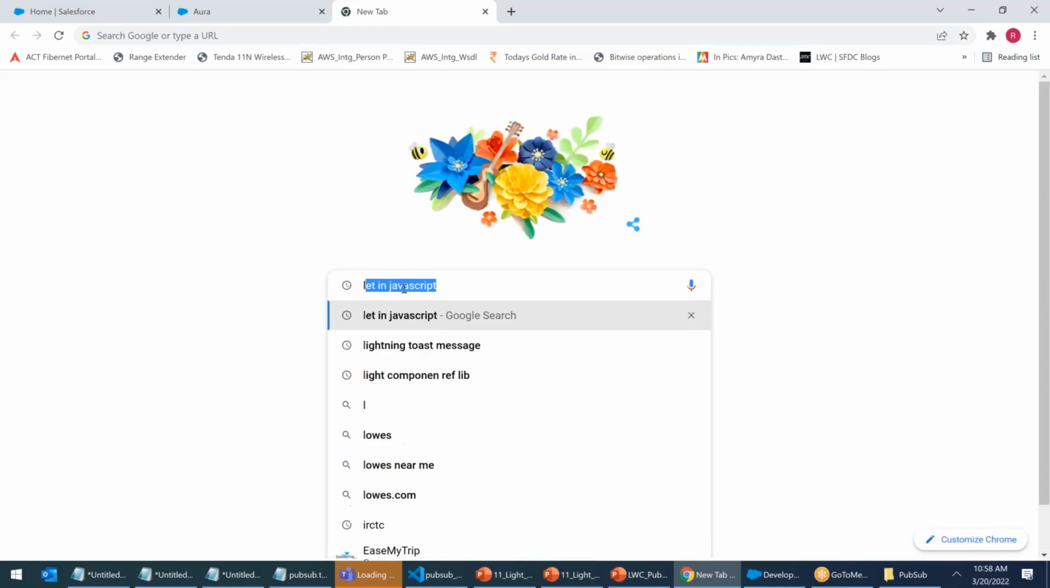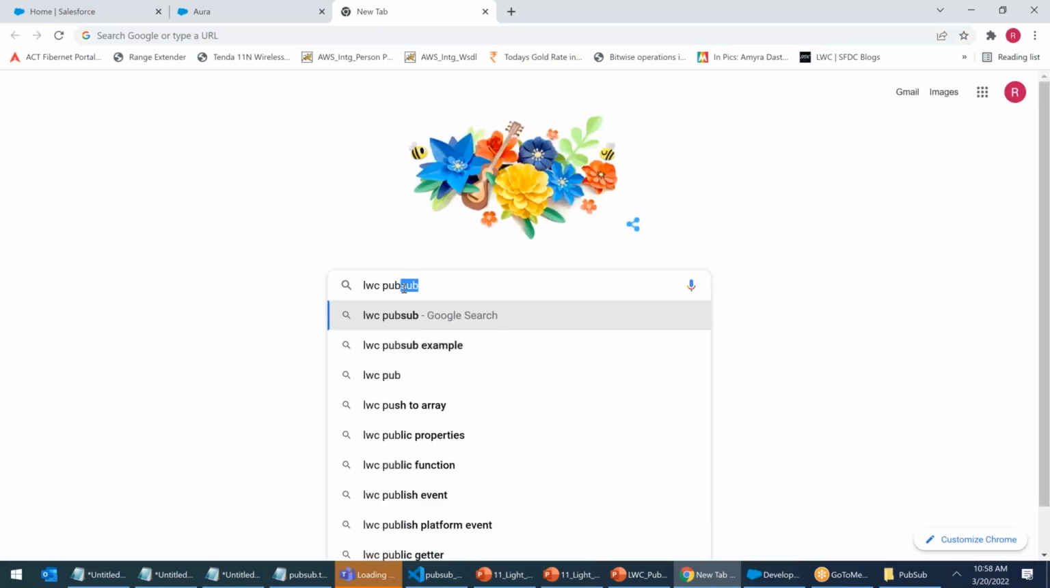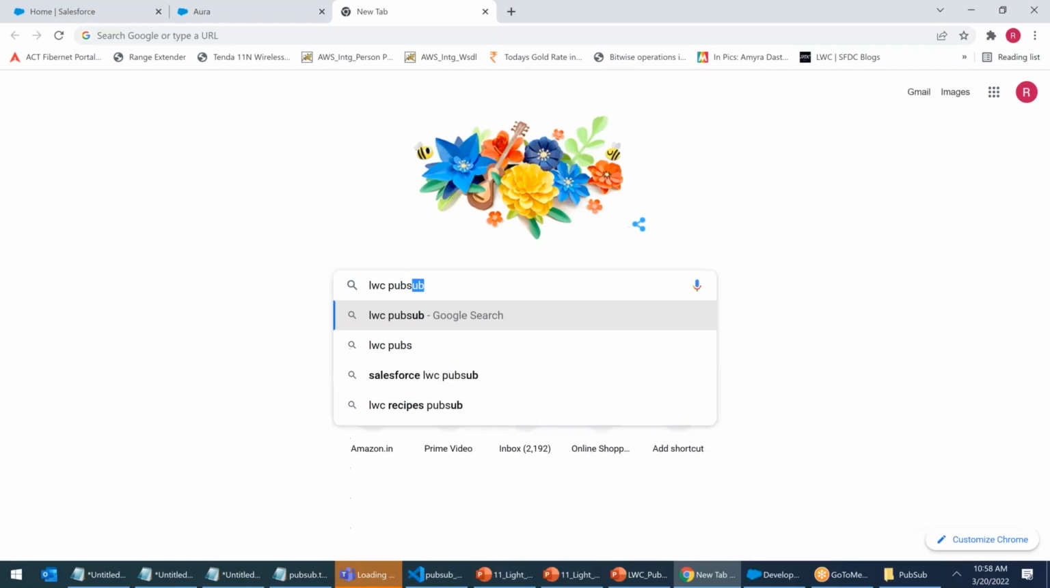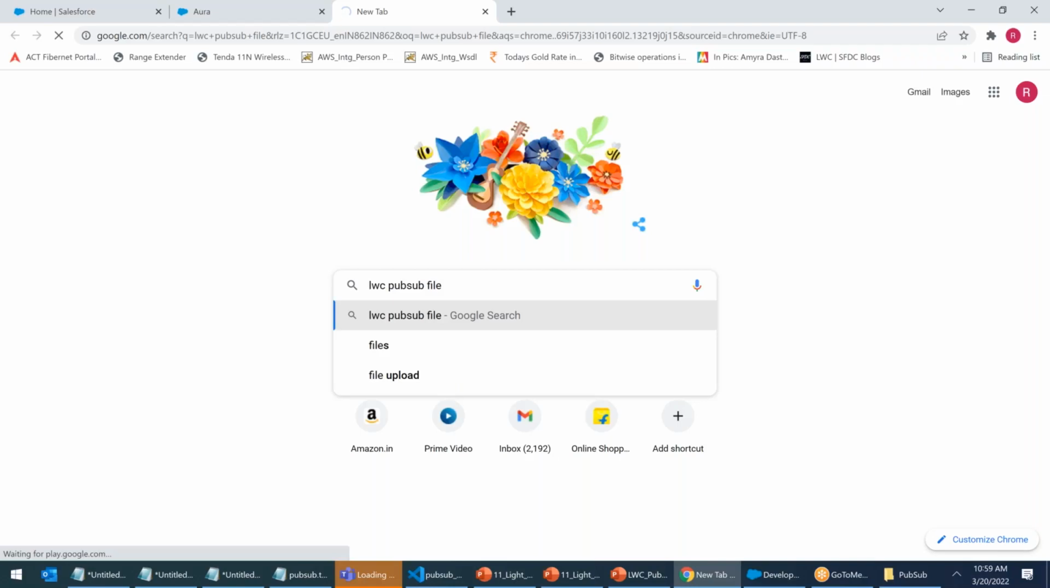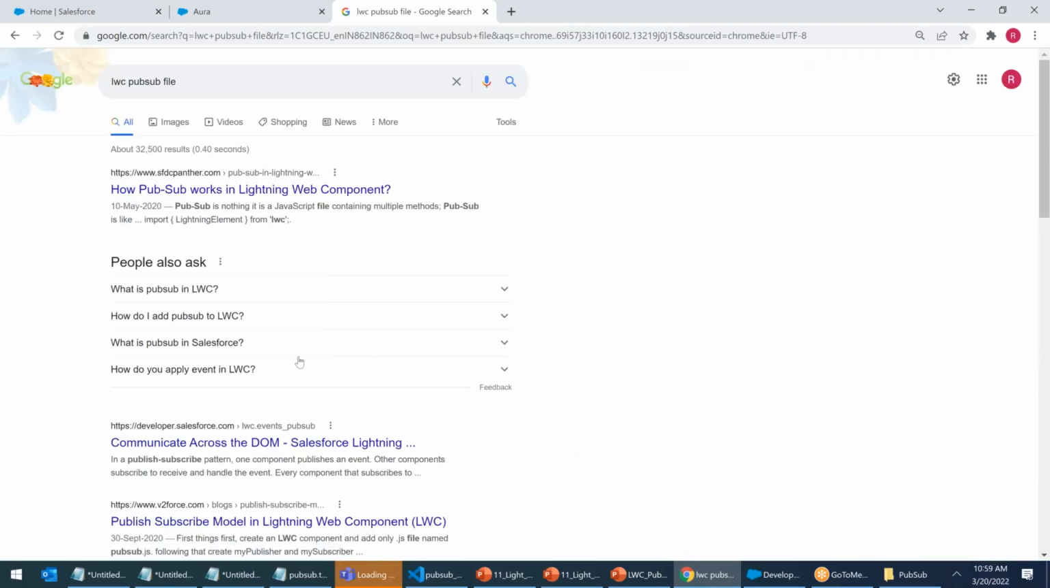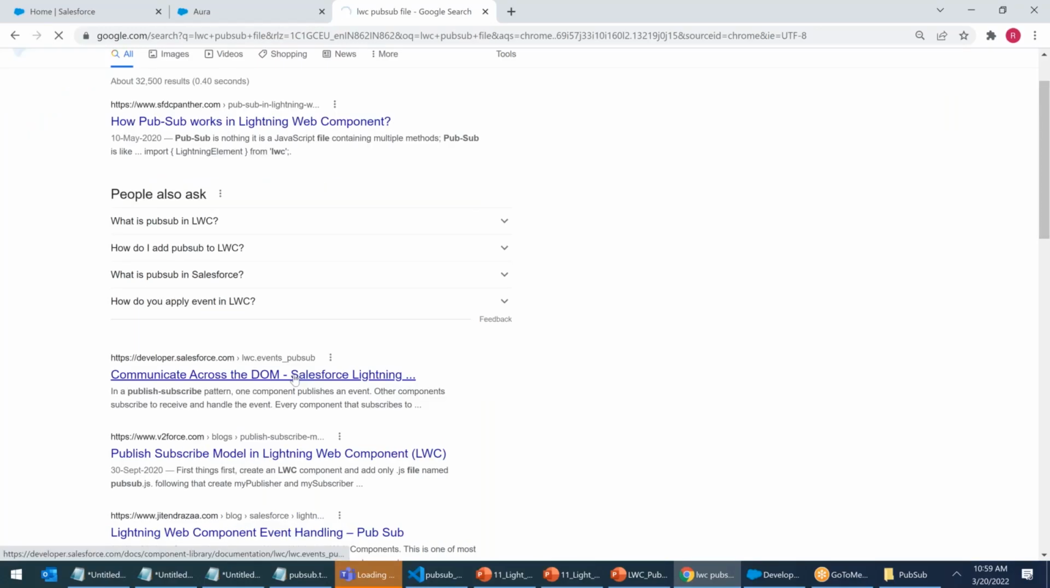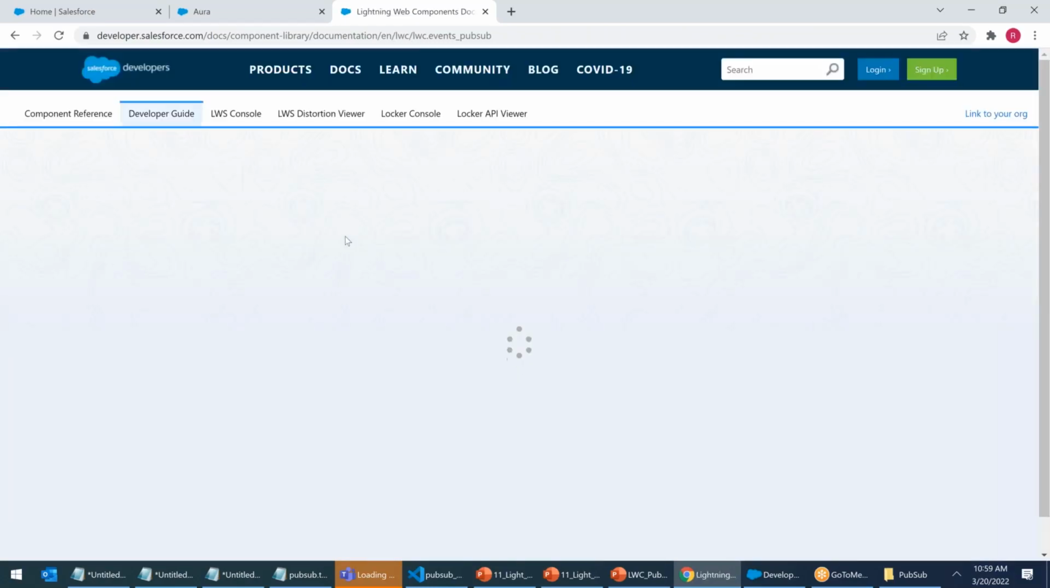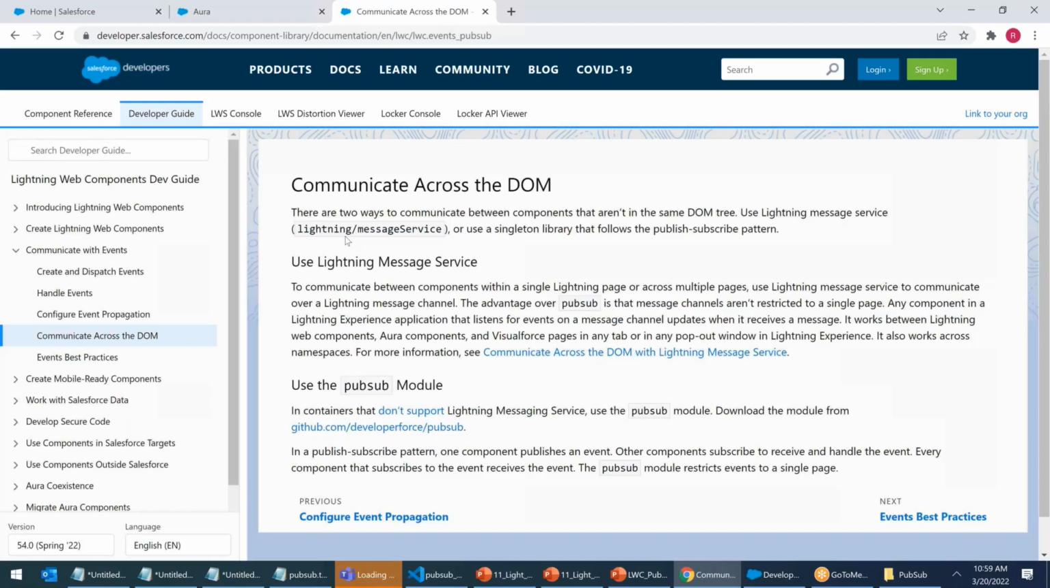Right? Just go ahead and type PubSub, LWC PubSub file. Just say PubSub file. It will give you a location from where you can download the PubSub. Developer dot, it will be there at some location. You have to have the JavaScript file. Without that, you cannot. And that is what we are not going to write. By default, you can download it. Right? From the GitHub, you see that? Here it is. Use the PubSub module. In the container, right? See? Use PubSub module. Download the module from here. Here we go. The location is there. Click on this, download.